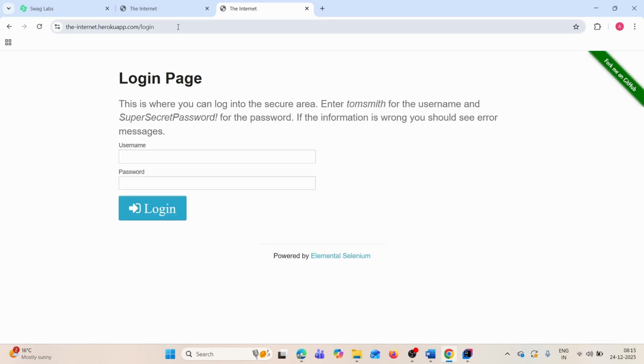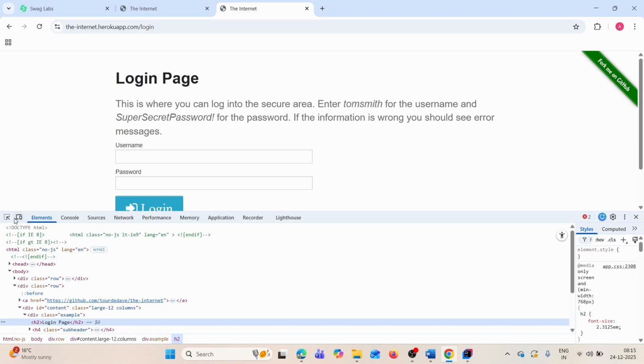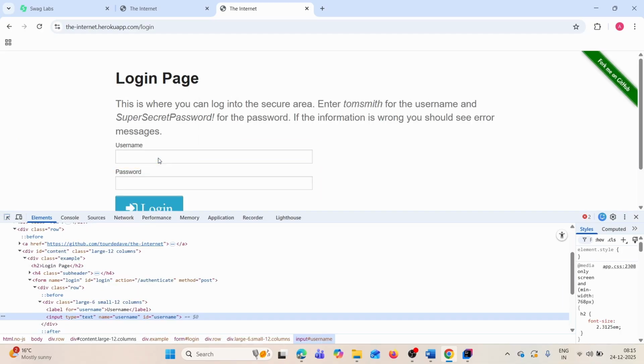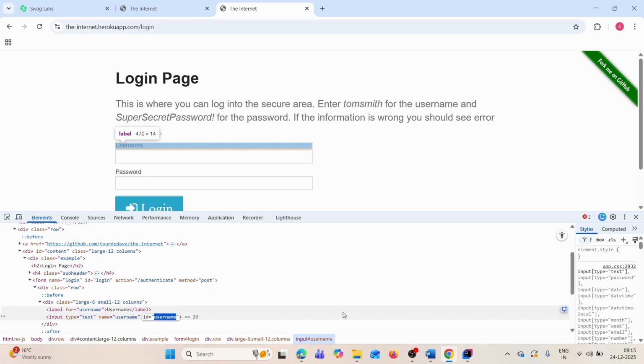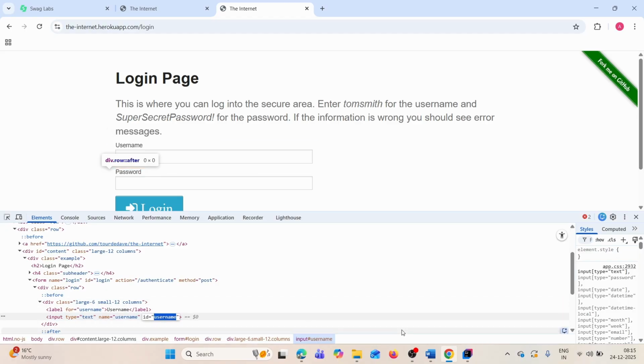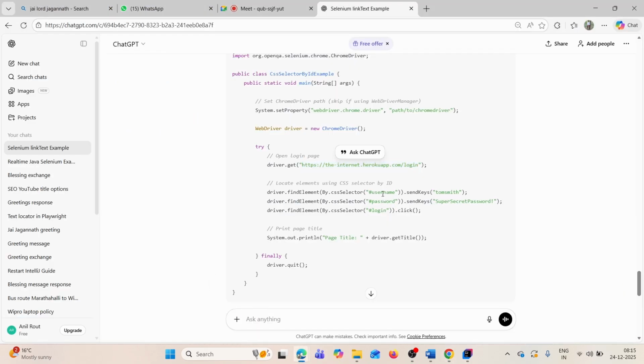Let's open this. Perfect. This is the username and this is the password. Let's inspect this for our understanding. Click here, take to username. If you see, the ID is username, right? And how exactly is it using the ID? It is just putting hash before username. Nothing else. That's how the CSS selector works. And sendKeys Tom Smith will enter Tom Smith here.